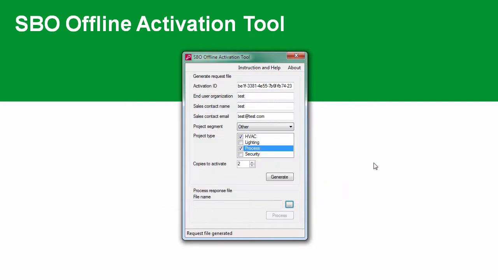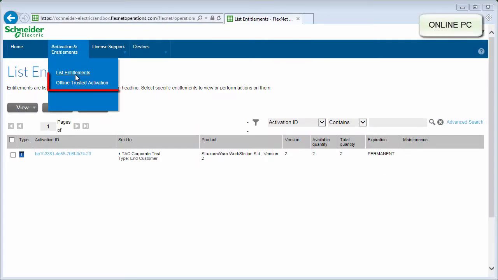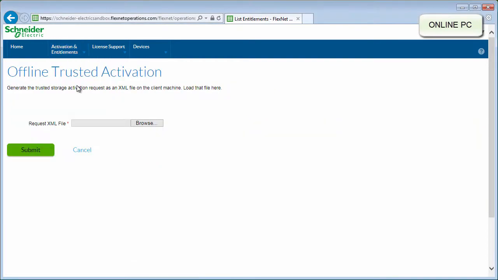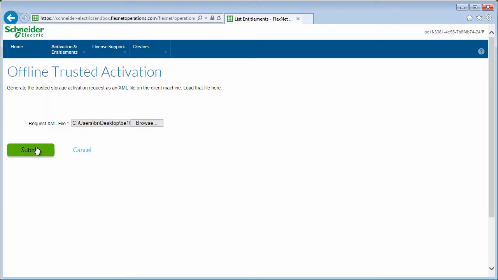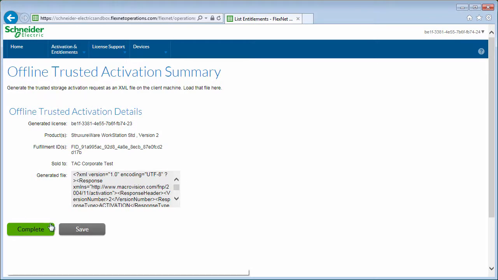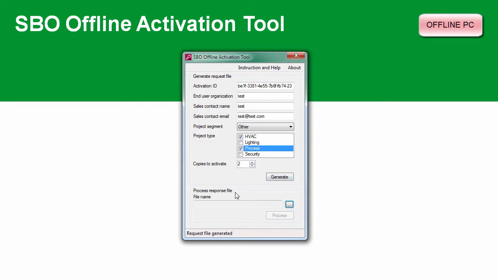Click OK. And now I go to the online PC. And here on the online PC, I go to Manual Activation. I browse to the request file I just created before. Click Open. And I submit. I now save the response file on my desktop. I copy that and go back to the offline PC.